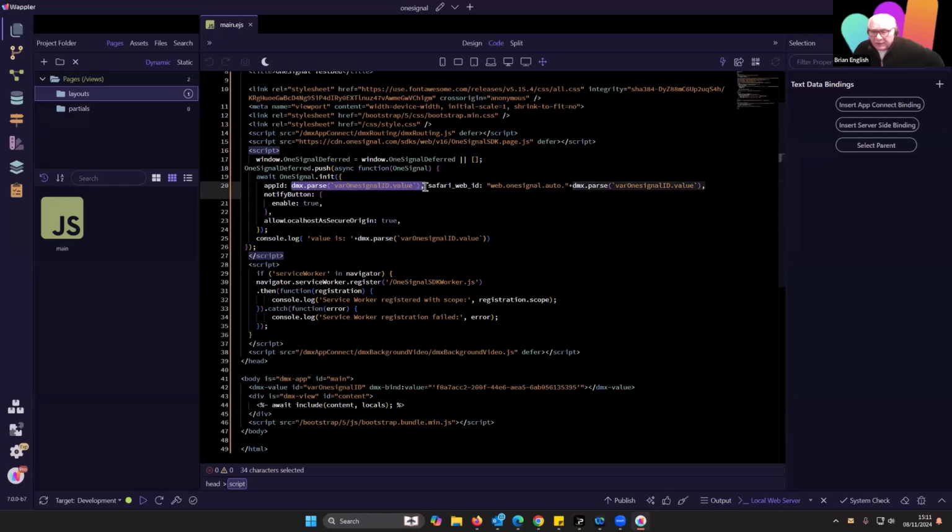I did, in fact, yes, correct. DMX passed that into the JavaScript, but there's no reason why you couldn't have just hard coded that in, just put that value directly into the code there. And that's it. That's your OneSignal service worker side of things set up.